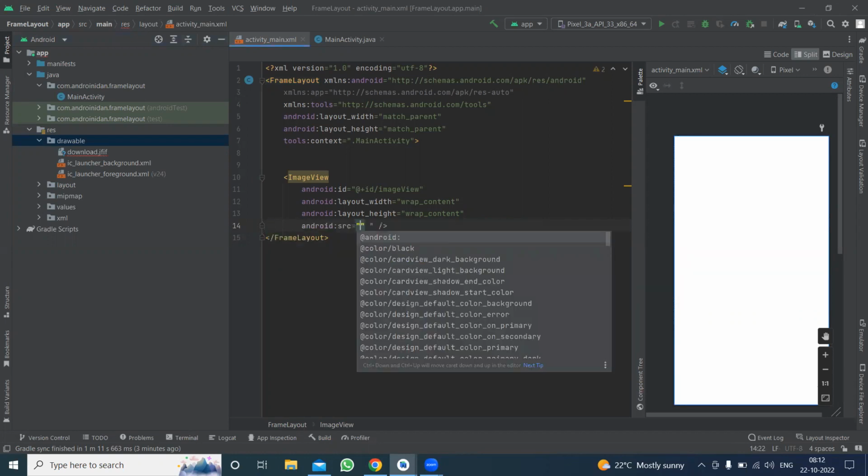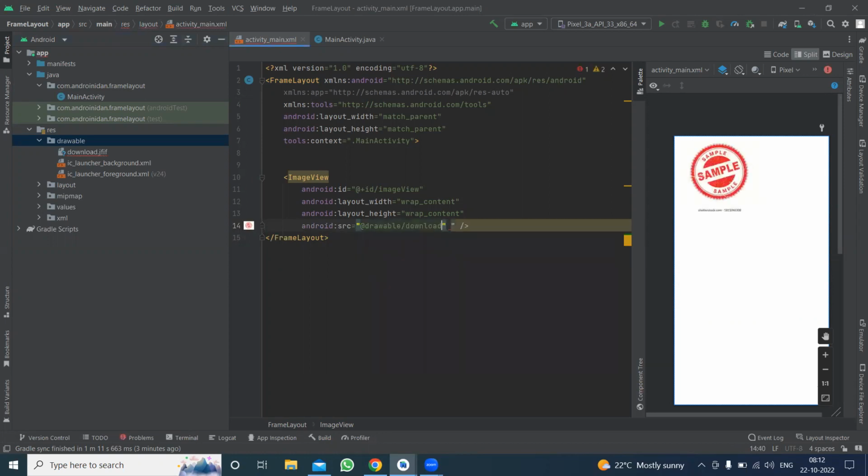Then here we change this to SRC. Previously it was SRC compat, now it's SRC, which is from the drawable folder. See, like this, that image is displayed here. If you want to display it in the center and so on, we can use properties.